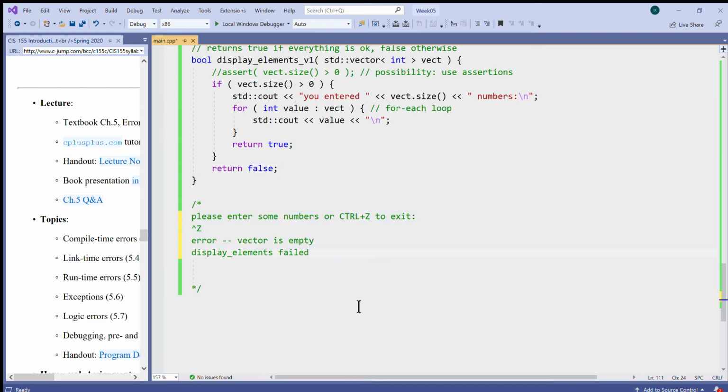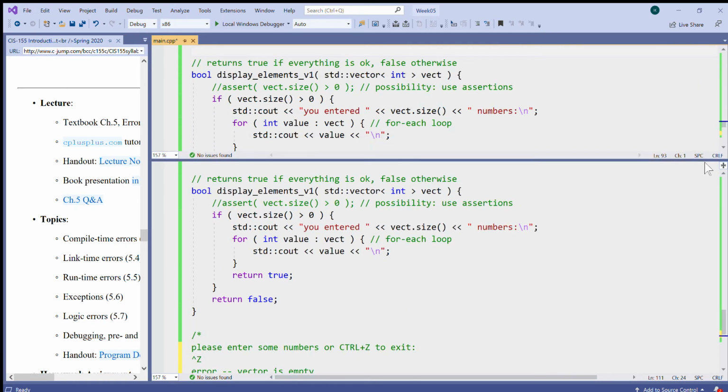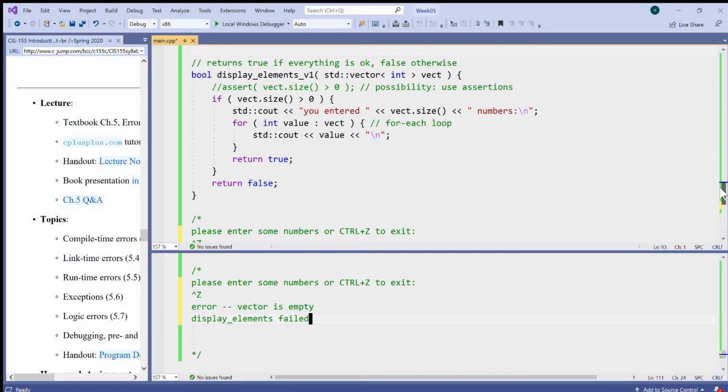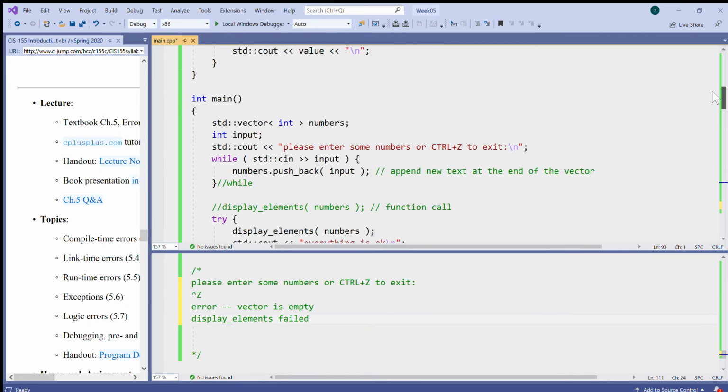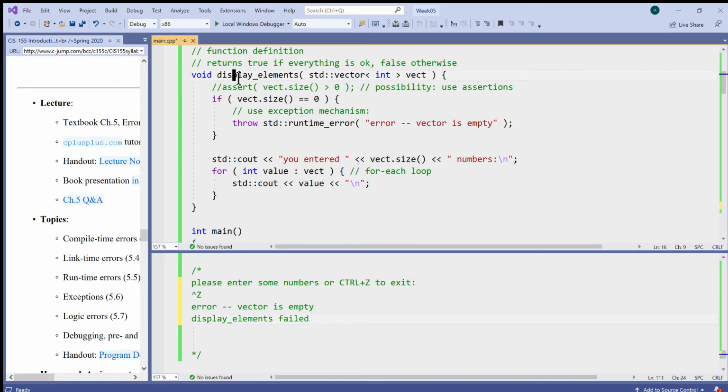Let me show you right here, right? So clearly what happened was that we resize my windows a little bit, right? So what happened was that we went to our main execution order, and we were saying display elements and pass our vector, which is empty because we did not enter anything in it. Because the exception was indeed thrown, because the first thing that we did inside the function was check this condition, whether it's true or false.